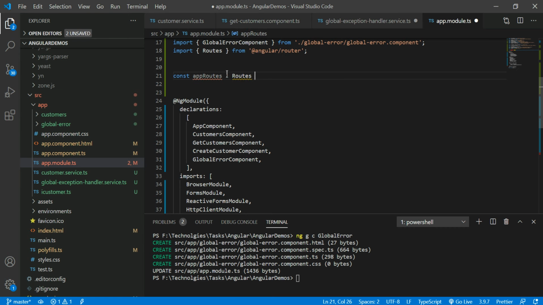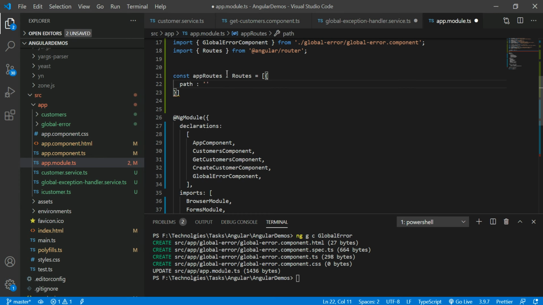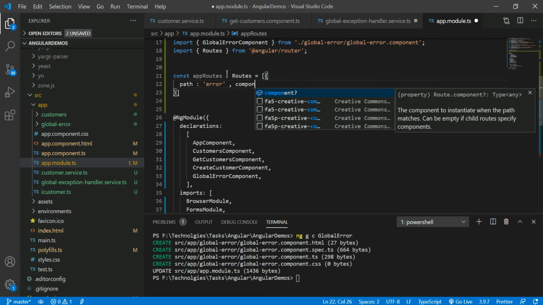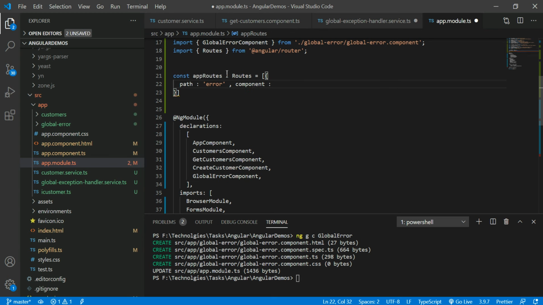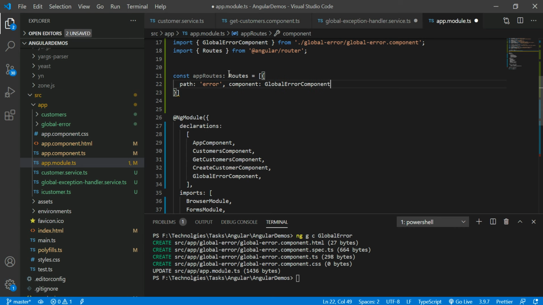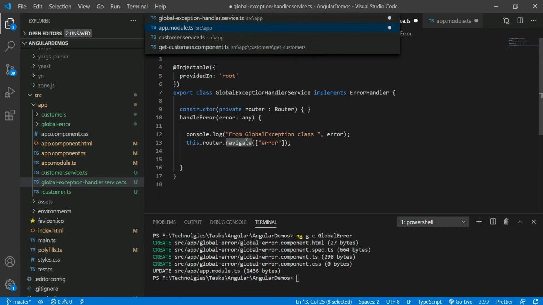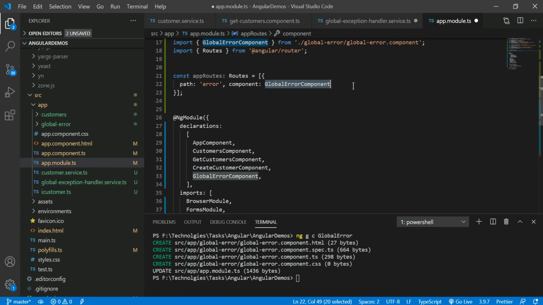Routes, okay. Here I need to register. Whenever I'm getting the error, I need to register the component for that. Which component here? The global error component. So I navigate to the error screen, and this component should be loaded.